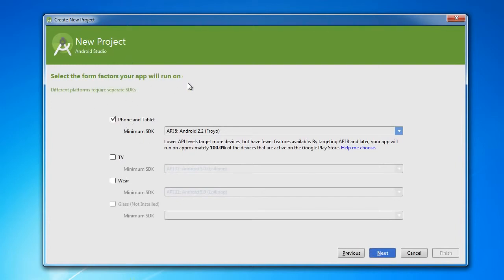It says, okay, you're developing an app for the phone and tablet. This is all we're going to be doing for this tutorial series. I'm not going to show you guys how to develop anything for the TV or wear. Now, wear is pretty much anything that you can wear on your body, like smartwatches and stuff like that. So again, this tutorial series is just going to cover how to make apps for the phone and tablet. So select that, and also I probably should mention this.